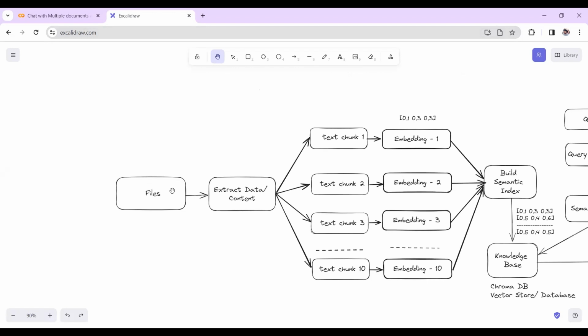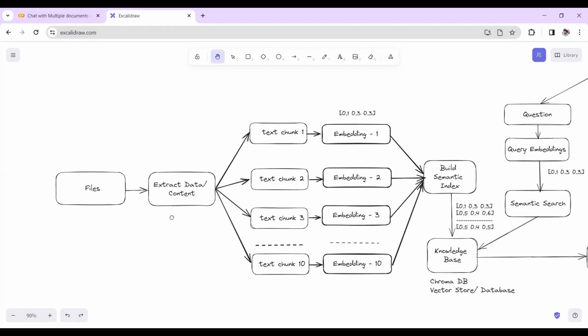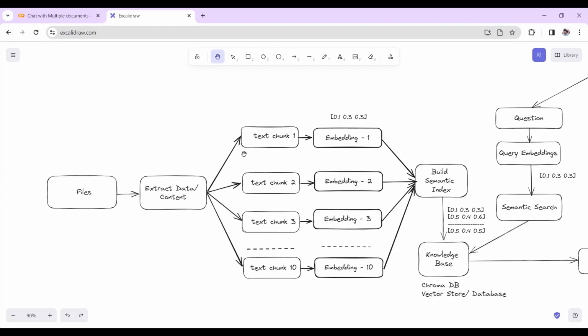After the user uploads the documents, which can be PDF files, Word files, or any other format, we will extract the data from those PDF files. So in the first step, the user uploads the PDF file, and then we extract all the data from those PDF files. In the next step, we need to split the data into different chunks.